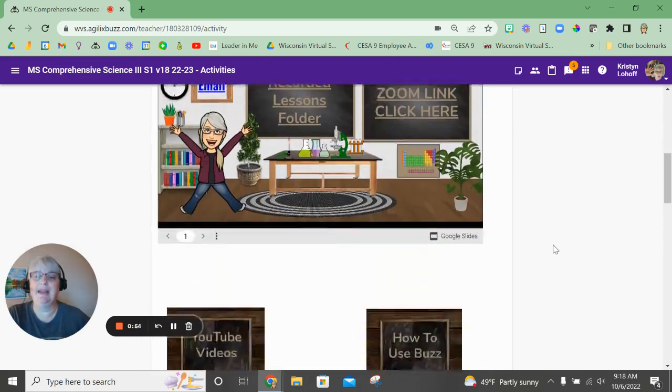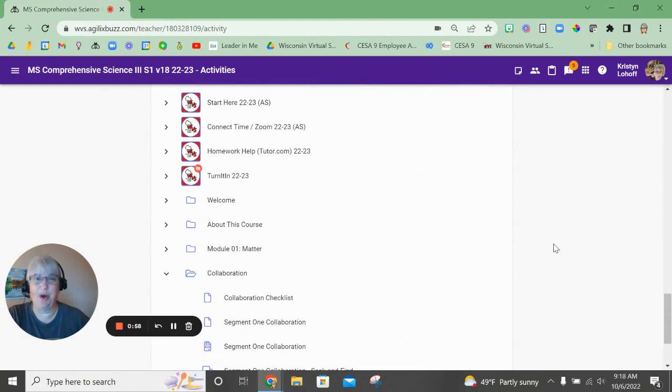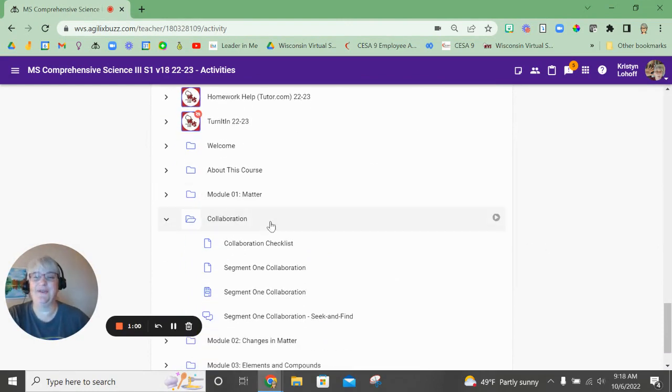All right, so on the activity stream or the landing page or the course card, once you open it to the activities, you're going to find the collaboration folder. The collaboration folder contains the checklist, the information sheets, the page where you submit, and also the discussion page, which is where you're going to go for part two of this collaboration.